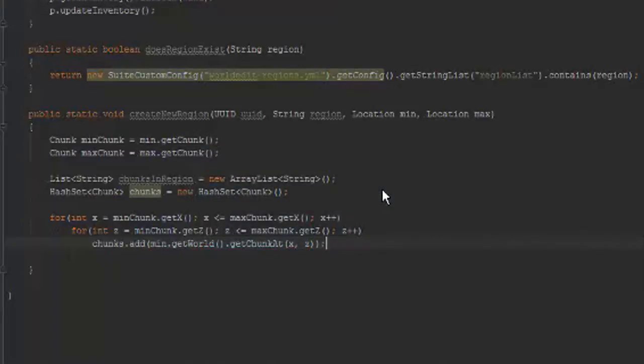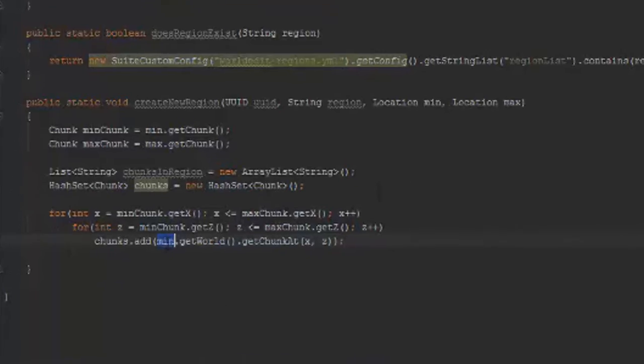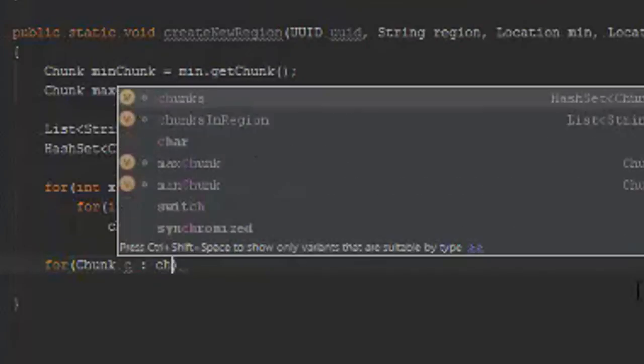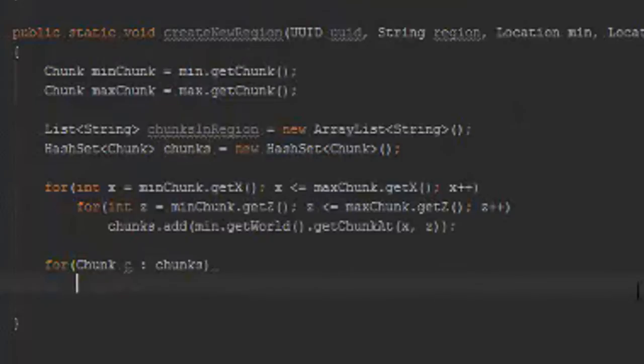So yeah, now it doesn't really matter which one you use here, like max or min. I'm using min just because it's the first location that we actually have. And now you're going to be wondering, okay, so what next? Well, now we have our new for loop. Now this is just chunk c that's in chunks, definitely not in region. So this will do a for loop through every single chunk that is in the hash set.